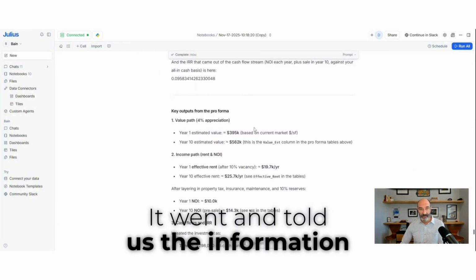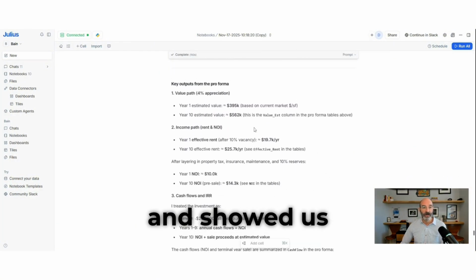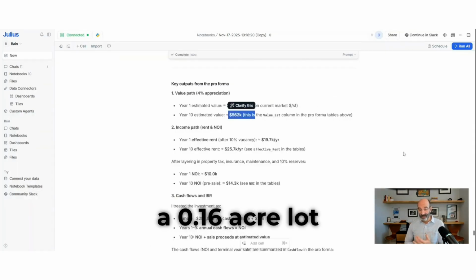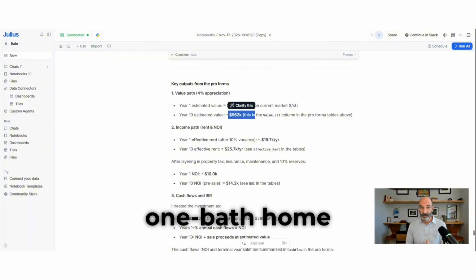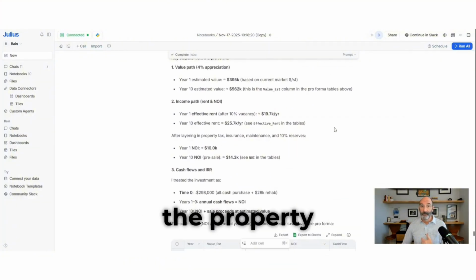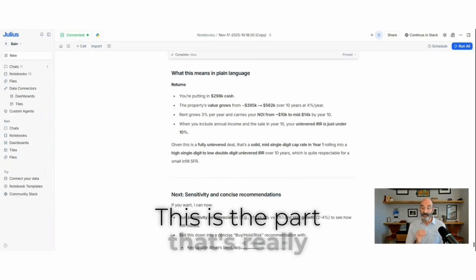It told us the information again that it's pulling from. It showed us, and it gave us estimated year one value and then year 10 value. This is, remember, a 0.16 acre lot with a 2-bedroom, 1-bath home on it. I am going to very likely redevelop the property and put 2 to 3 properties on it as built-to-rent. This is the part that's really helpful.